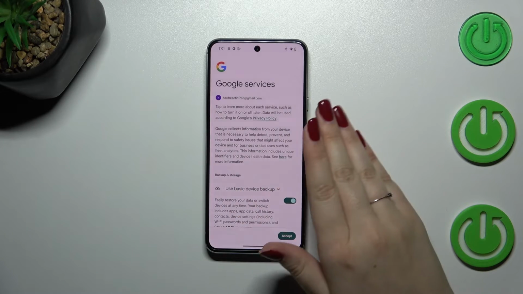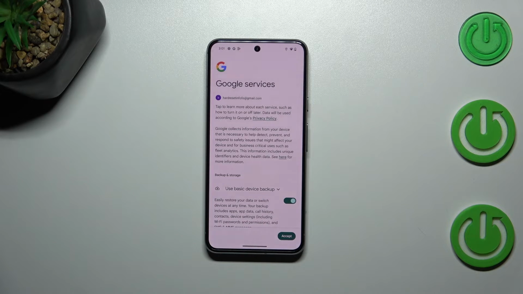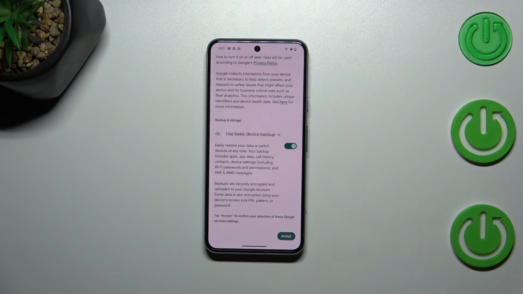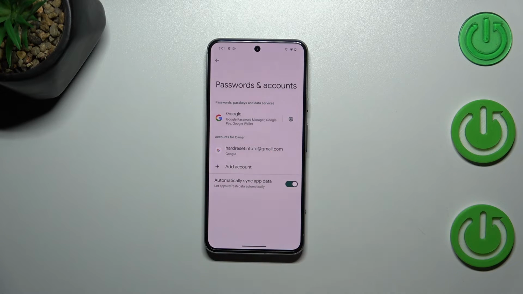However, if you want to learn more about the backup, I highly recommend to check our tutorial, which is tightly connected with the backup and the creating the backup account. So let's simply tap on accept, and as you can see, we just successfully added our Google account to this device, and thanks to it you will be able to, for example, use the Google Play Store and download and install some apps or games.